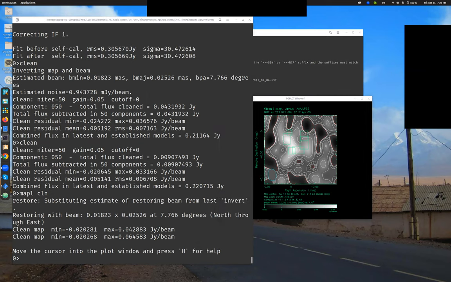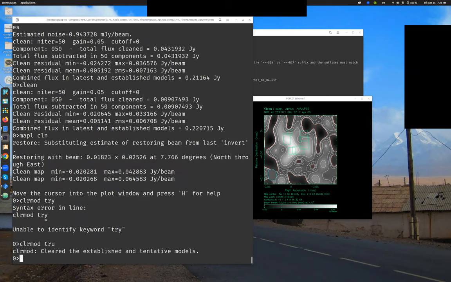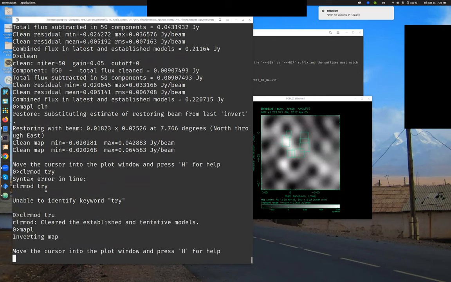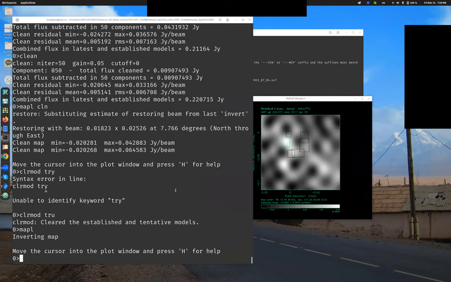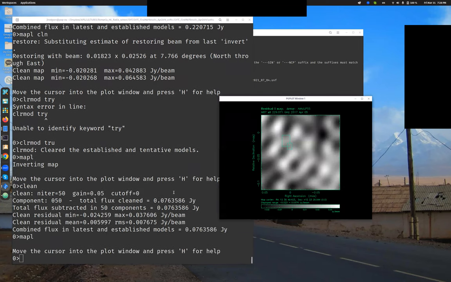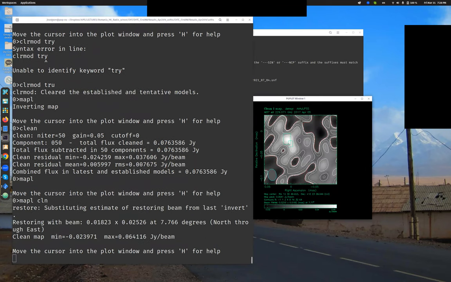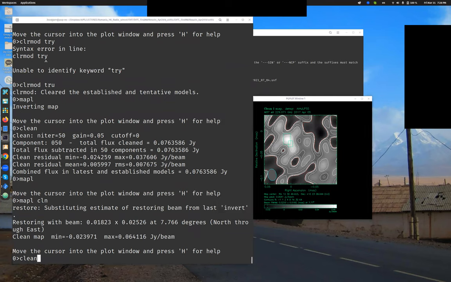So let's clear mod true. This gets rid of the model. Let's try again. Okay, so that's not right. Let's just leave it here for now. So maybe I need to start again because I self-calibrated.